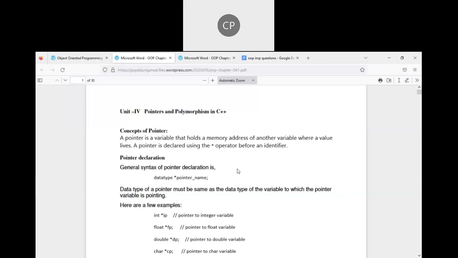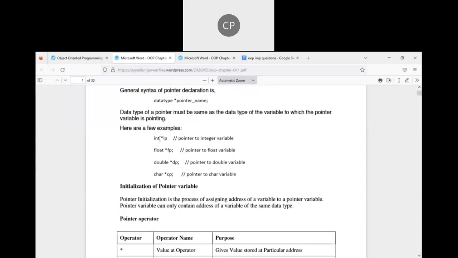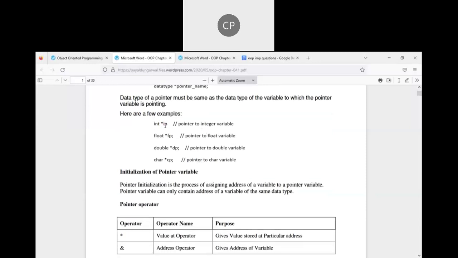Now, let's recall the general syntax of declaring a pointer. The general syntax is we need to write a data type, then use a star before the variable. So you can create different types of pointer. If you want to point to an integer variable, you have to use this syntax. To create a pointer to a float variable, you have to use this syntax. Similarly for characters.